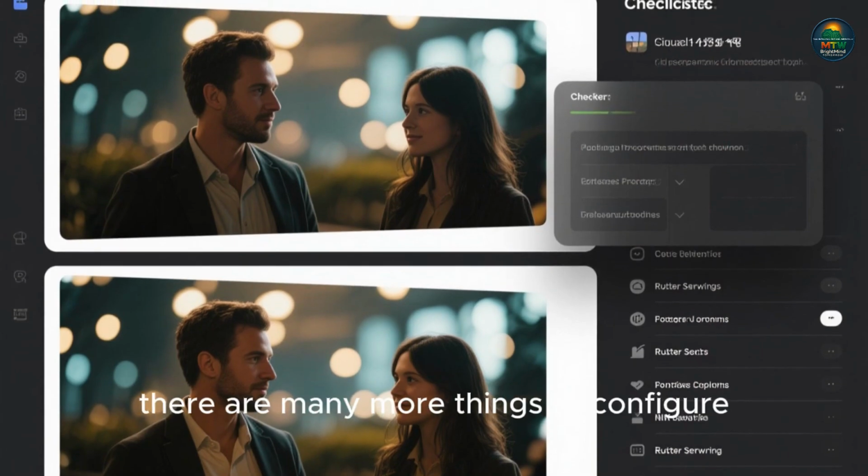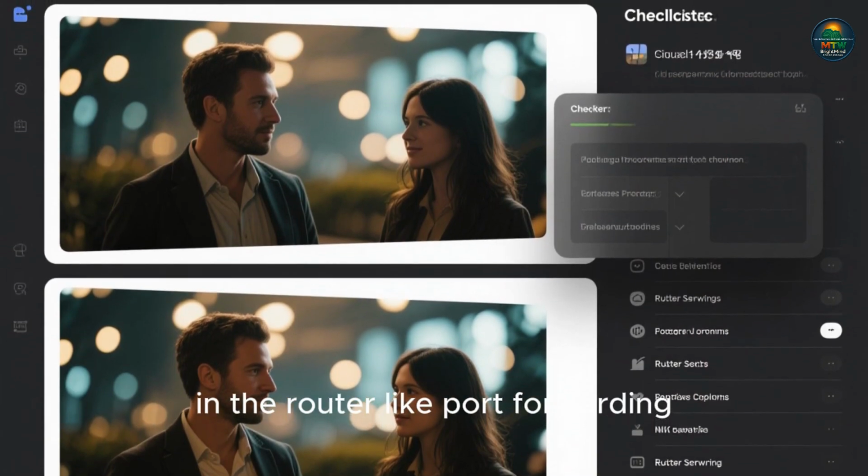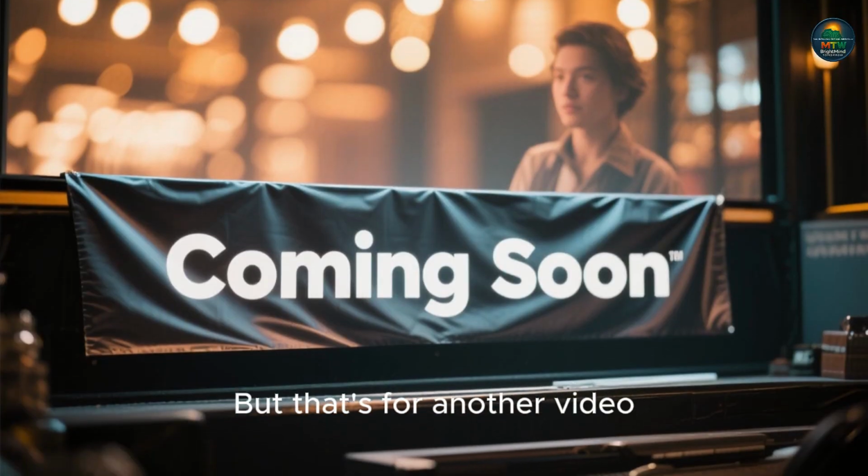However, there are many more things to configure in the router like port forwarding, DMZ, etc. But that's for another video.